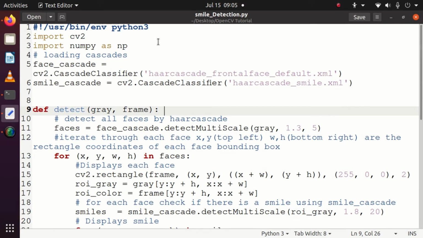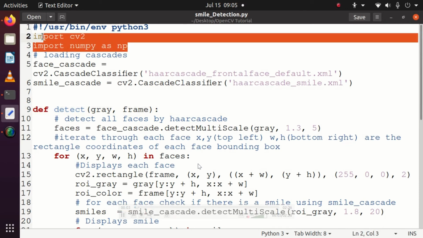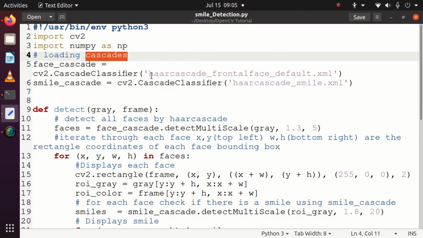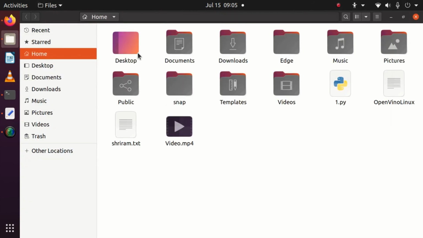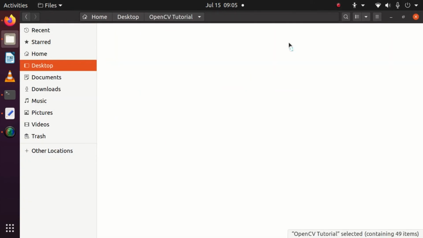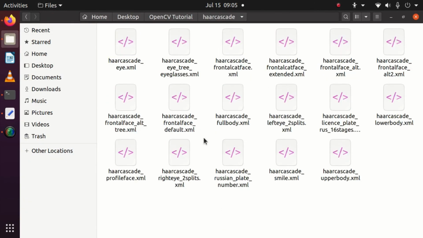It will be very easy if you keep them in your local directory, and I prefer that you do that. That's what I have done, and we are going to go through the code step by step. I've imported the libraries. Now comes the loading of cascades part. I have the Haar cascade frontal face default XML and then the Haar cascade smile XML. I have downloaded those and kept the XML files in my directory.